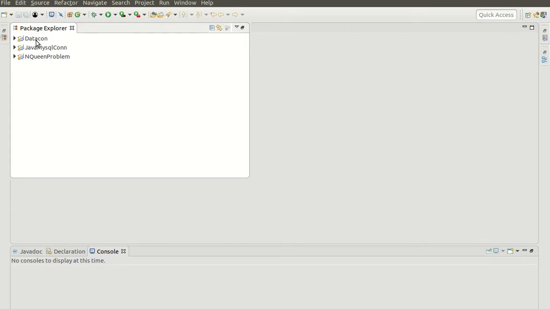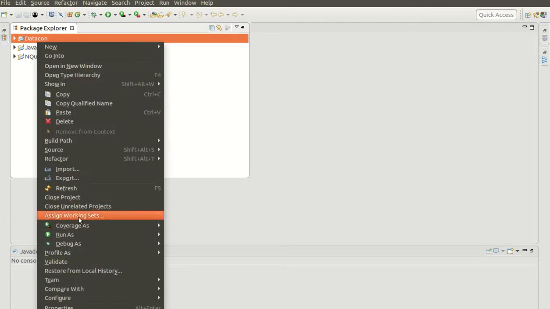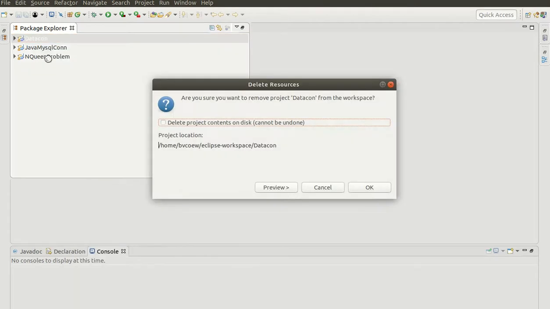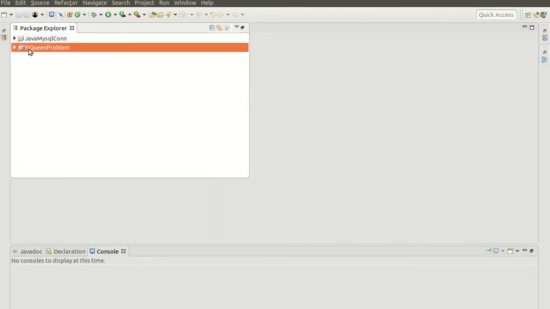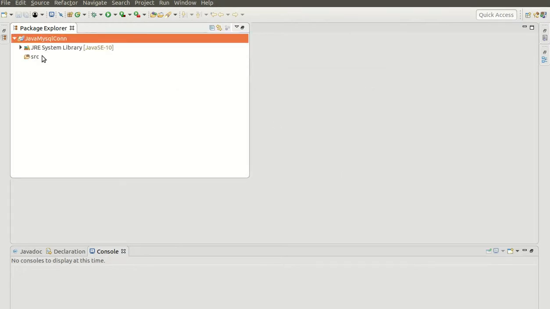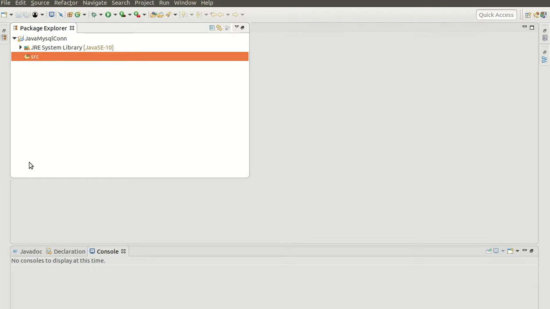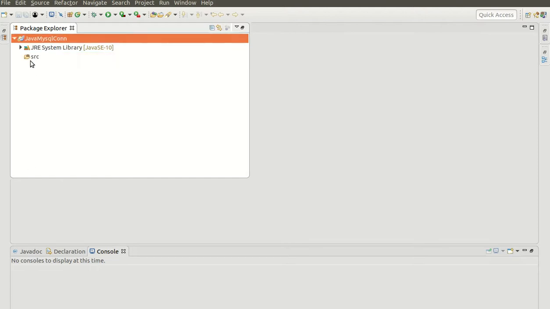Now this is one of the already existing projects, so I'll remove that. I'll delete these existing projects. It will delete from the window only. Now I have JavaMySQLCon. This is the project that is created. This is the src folder. Your classes will reside in this src folder.